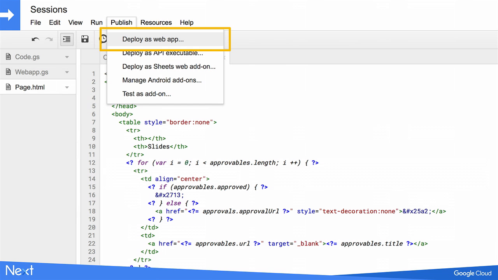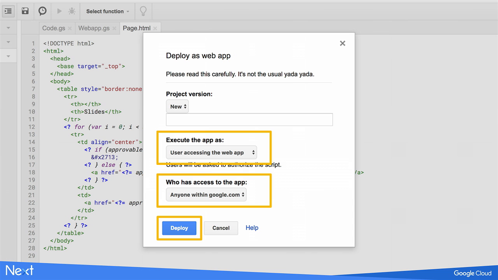Okay, so in the publish menu, you'll find deploy as web app. This is how you tell AppScript that you want this code to run in response to HTTP requests and to give you a well-defined URL that users can go to use your application. This is all it takes. You write some HTML, you write some business logic, and then you deploy it as a web app, and we'll tell you where users go to access that application.